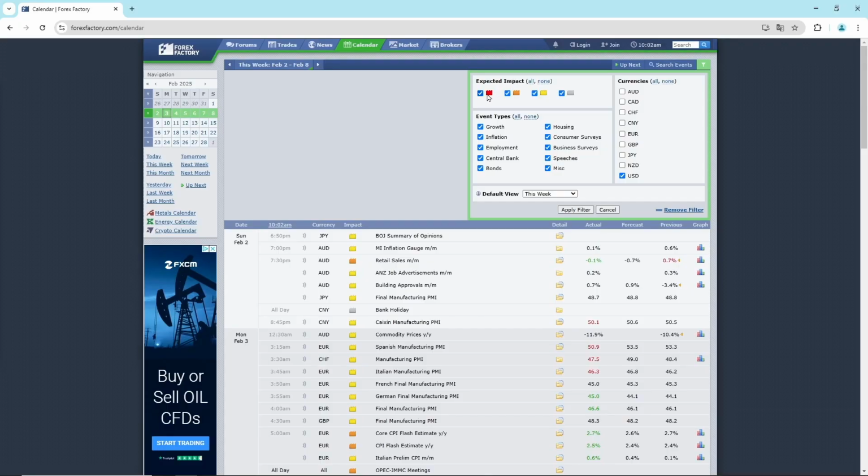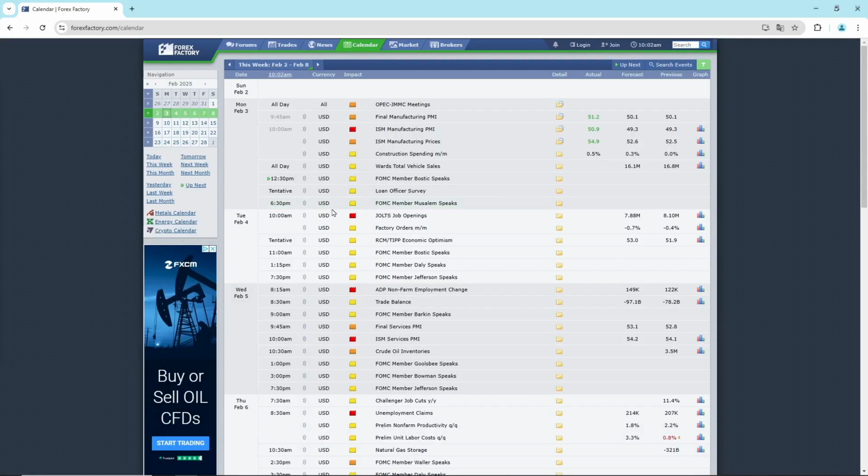For the expected impact, red is high, then medium, low, and no impact. We unmark no impact. We leave everything else the same and apply the filter, and here we have just the news for the United States. For example, today at 10 o'clock in the morning, we have a red mark showing high impact in the market.